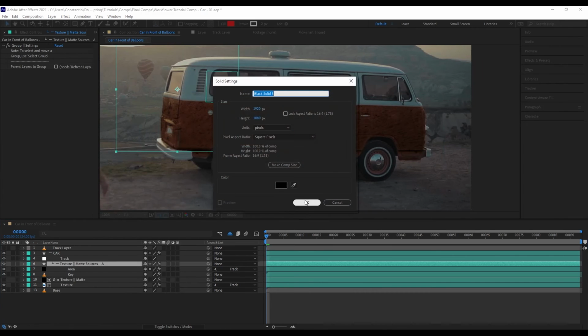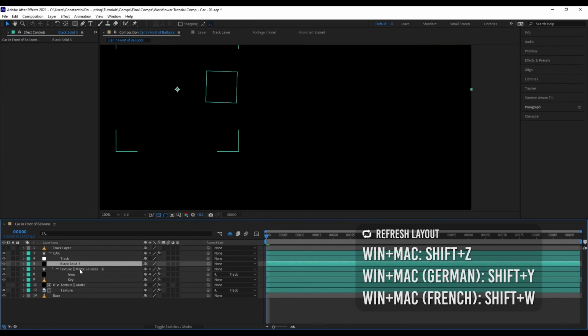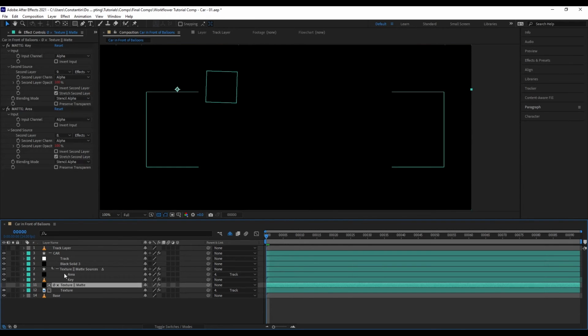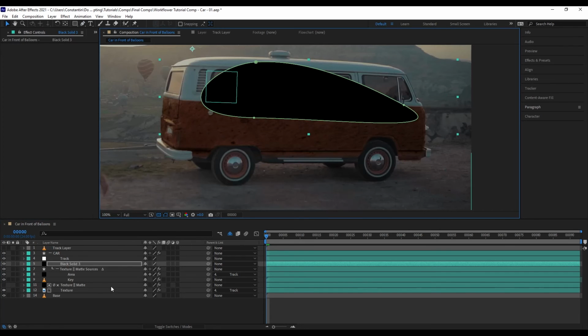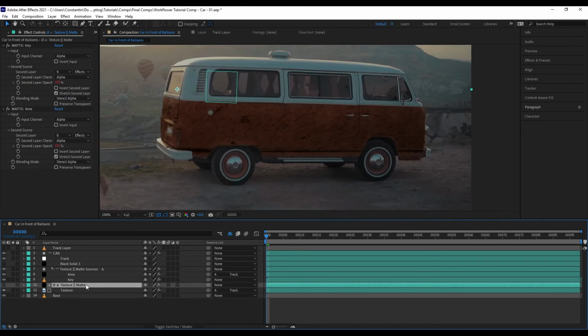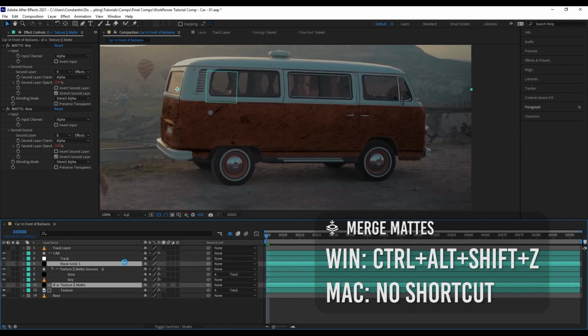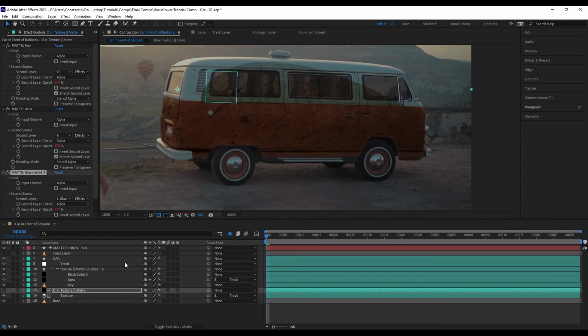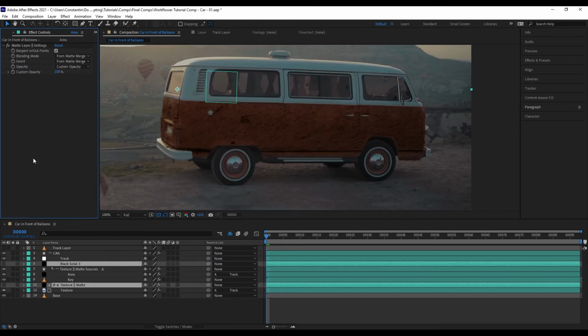Either you can just have a layer here and add it to the mud merge layer. Just doing it as an example here. First select the mud merge layer, then the second layer, and then execute merge mattes, which you can do by holding down Ctrl Alt Shift Z. And now it has been added here as an effect.